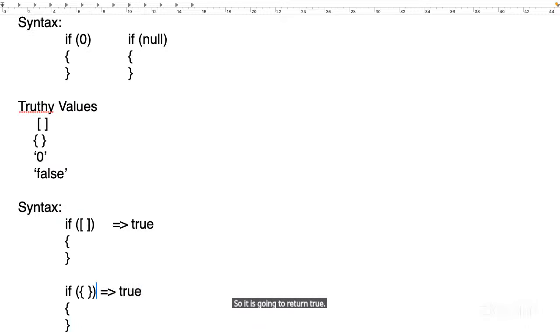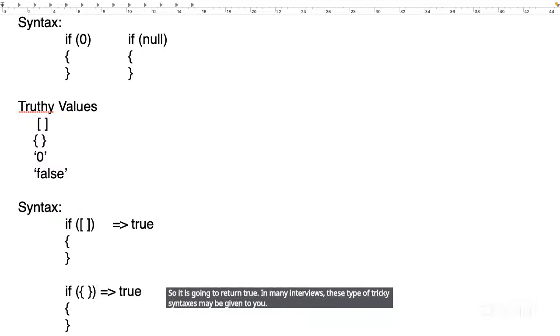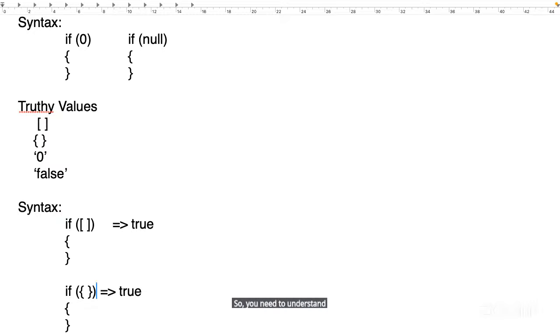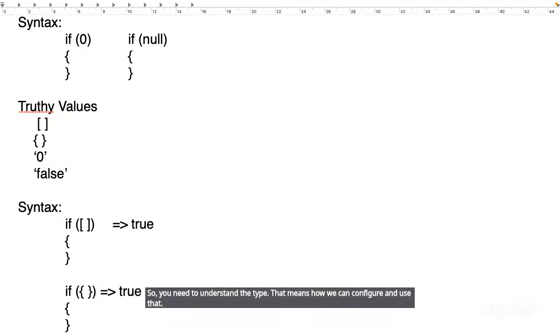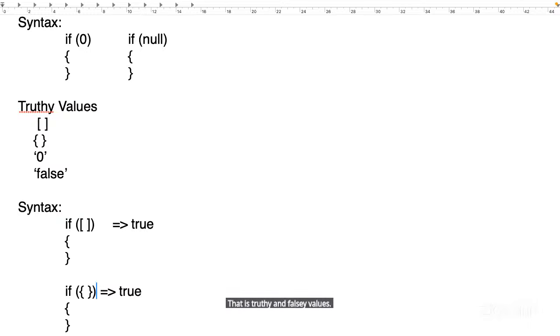In many interviews, these types of tricky syntaxes may be given to you. So you need to understand the type, that means how we can configure and use that. That is truthy and falsy values. I hope everyone understood the points, right? Good. Is it clear? Understood?